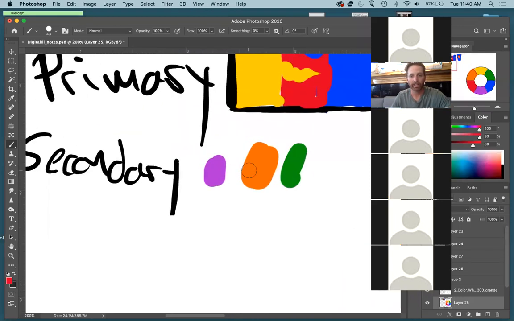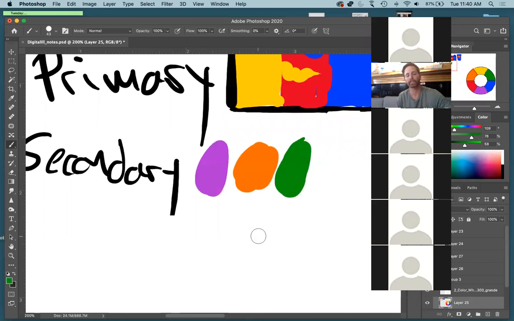drawings. So secondary colors have a little bit more of a sophisticated look to them, just because they're not the basic colors that come out of the paint tube and you have to mix them together. So you can choose to use just those secondary colors for a drawing as well.